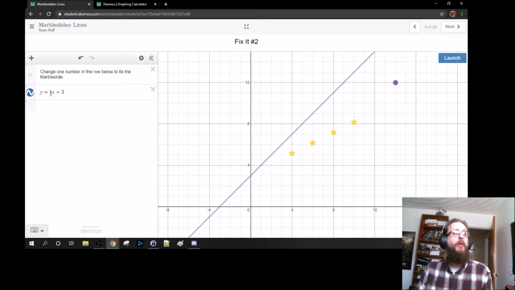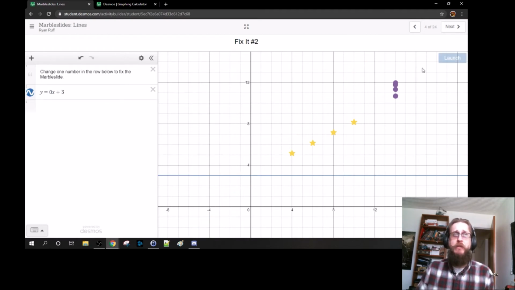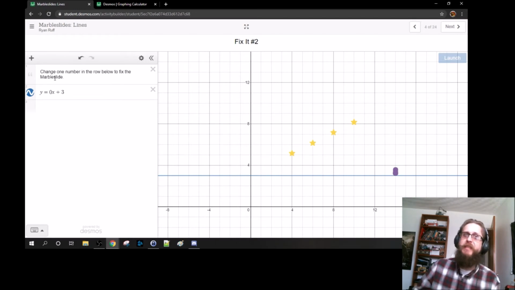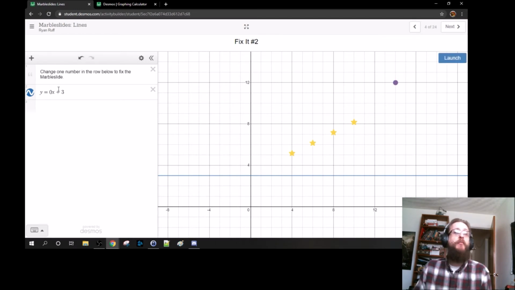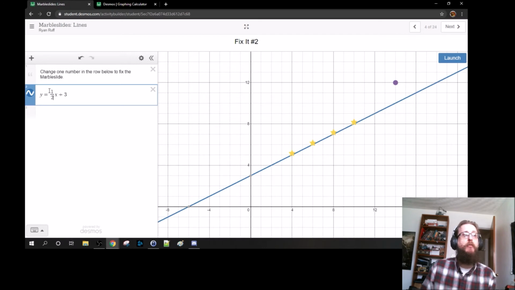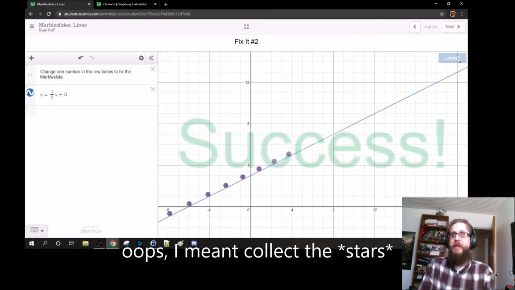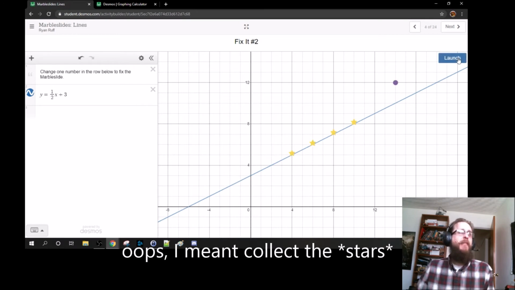Well, what's less than 1? Well, what if I try 0? If I try a slope of 0, now I've got a horizontal line. Well, that's too little. And what we want is somewhere between a slope of 1 and a slope of 0. So try a number between 1 and 0, like 1/2. Now I've got the perfect slope to collect all those marbles. And that's the idea behind Fix It number 2.